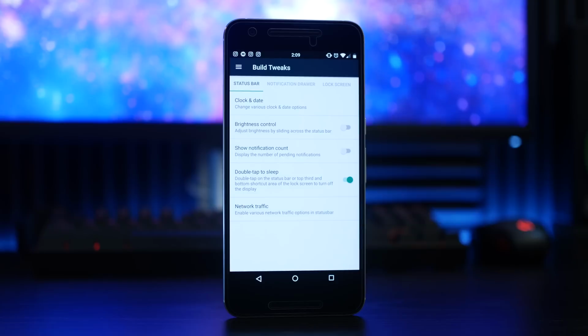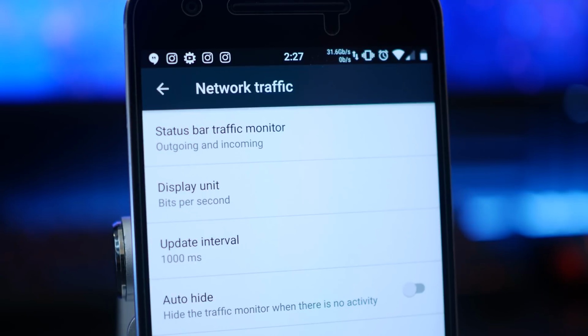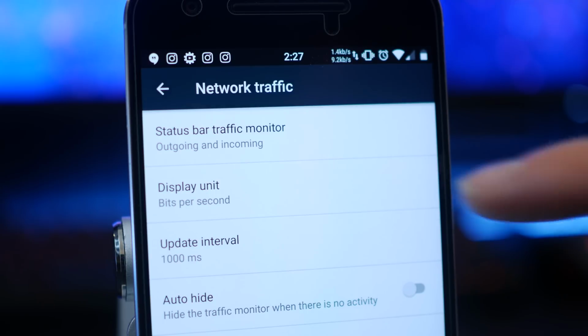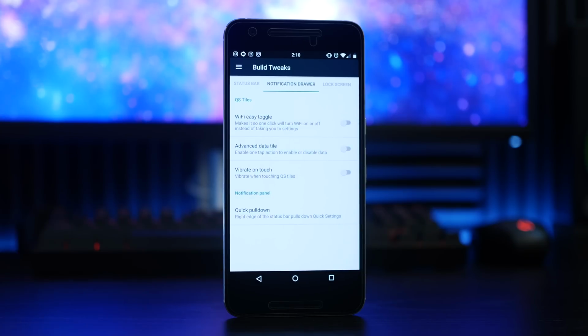You will also find toggles for displaying the number of pending notifications, a double tap to sleep on the status bar, and a baked-in network traffic monitor, which will allow you to further customize your options for ongoing data information on your status bar. Under the Notification Drawer tab, you will find a few features for quick setting toggles.